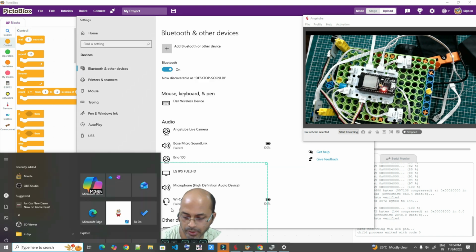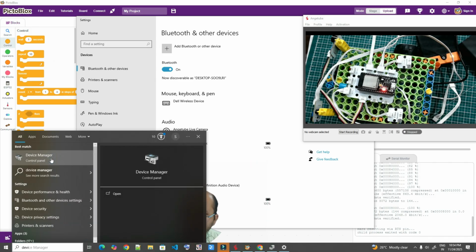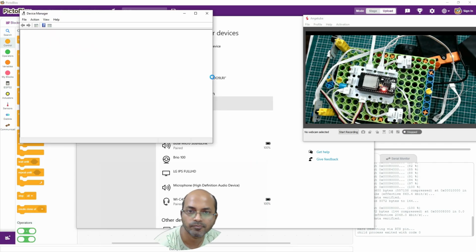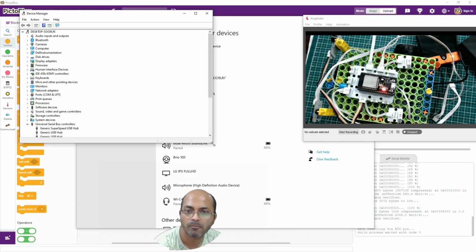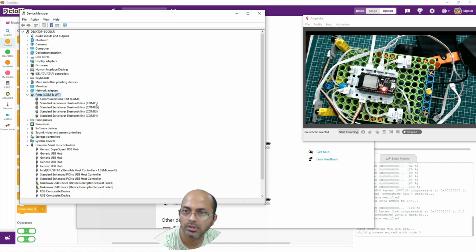Once it is paired, you will notice in the device manager under ports you will see some extra ports. 2 more extra ports will come. So COM11 and COM14 came because of this Bluetooth device, and COM12 and 13 is the Bluetooth dongle that I am using in my desktop. So 11 and 14 is what we are looking for.